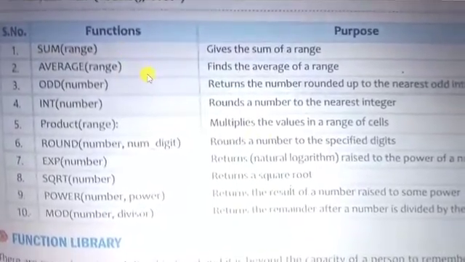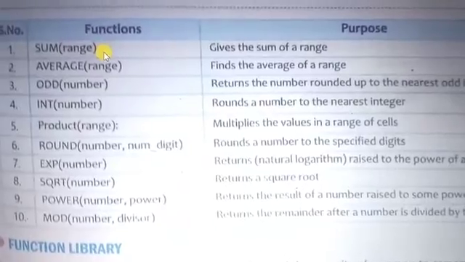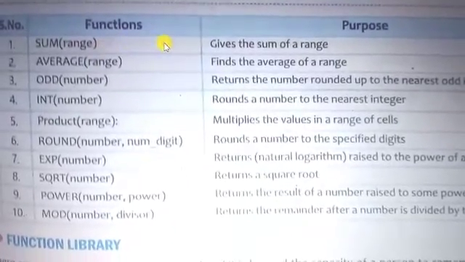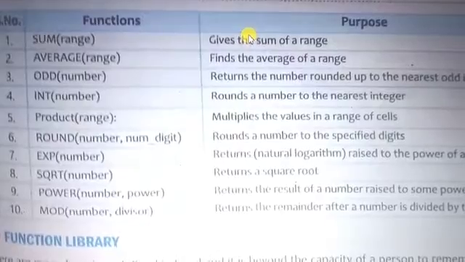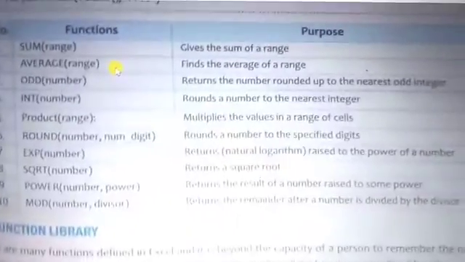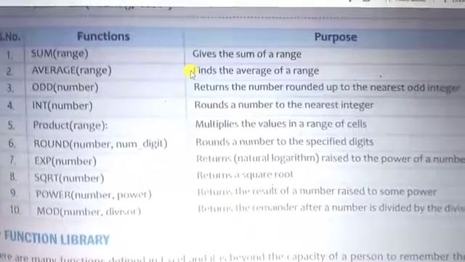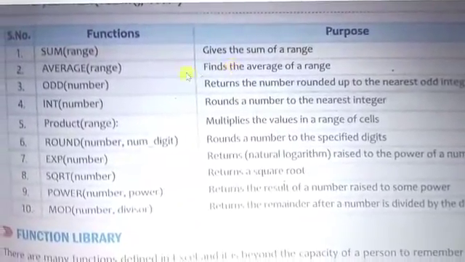In this video lecture, we will go through, in a practical manner, all the functions given in your book. First we start with the sum function. You are already familiar with the sum function. Whatever values you type inside the sum function, it gives the summation value. In the same manner, whatever values you type under the average function, it helps to find the average.